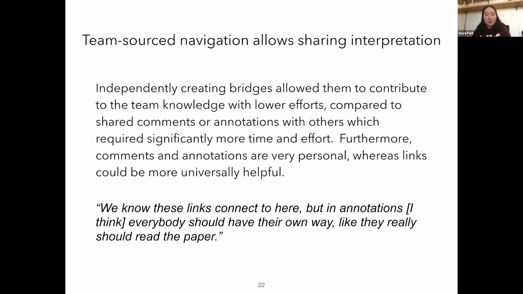Lastly, our users made the remark that this type of reading trace allows sharing interpretations. They mostly compared our features with comments and annotations in reading systems, which is a prevalent form of collaborative reading. They said the reading traces have a unique effect because, compared to comments and annotations, which are demanding and they feel they have to polish more, the reading traces require less time and effort, so they're willing to share more with their teammates.